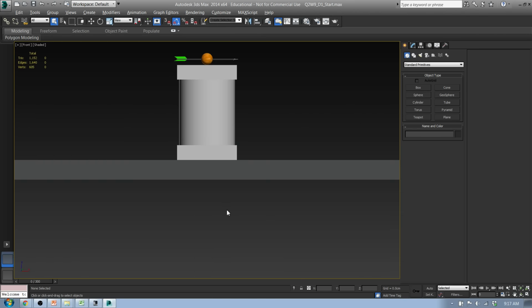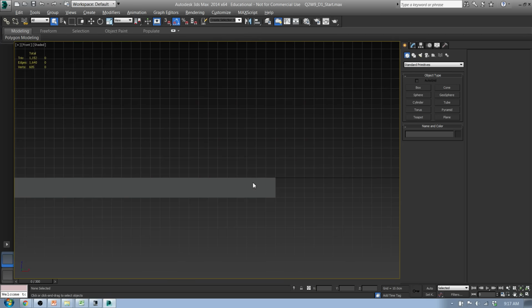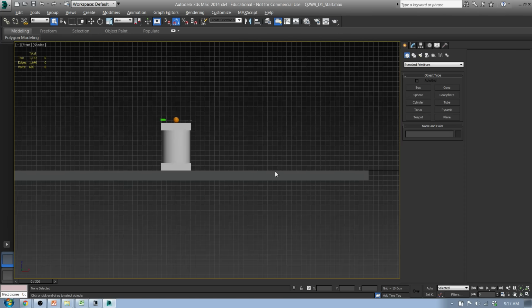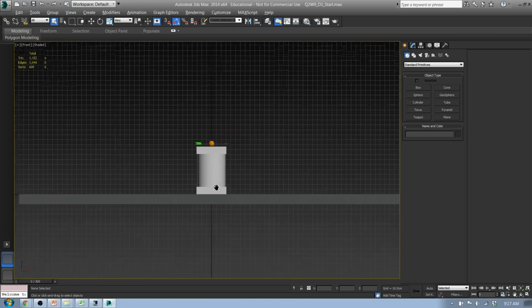If you hit the front view and hit G, turn your grid on, you'll notice that my plane, my little cube here that's my platform, is set so that it's locked at 0, 0, 0, with the top being 0. That way we can see what we're doing. I can grab these two pieces, but I don't want to yet.